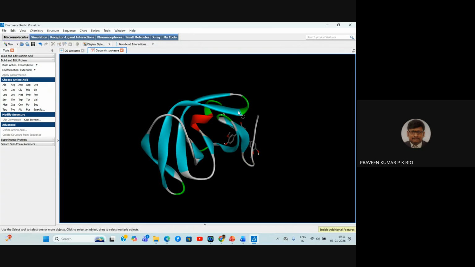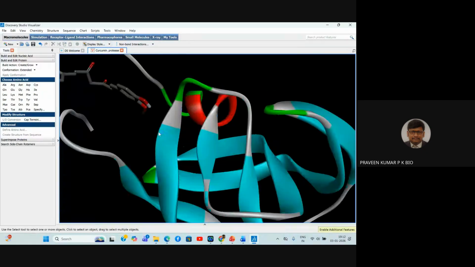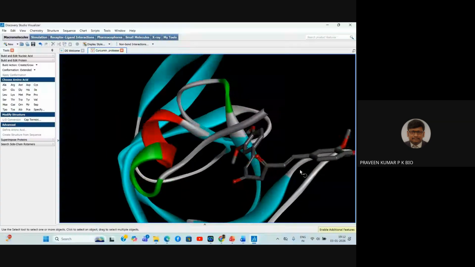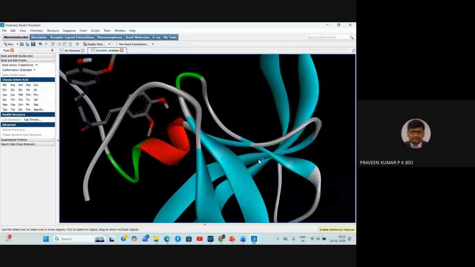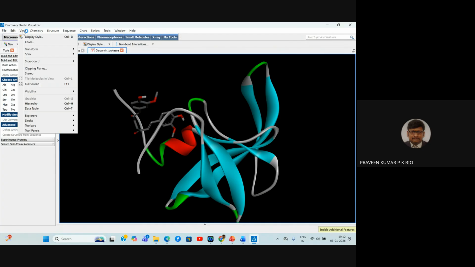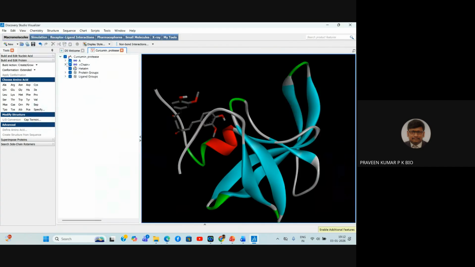So this is our protein, the protease. And the ligand is in stick model, while the protein is in solid ribbon model. If you want to do the analysis, I suggest you first go to View and then click Hierarchy. If you click View Hierarchy, you can see the details of the atoms.